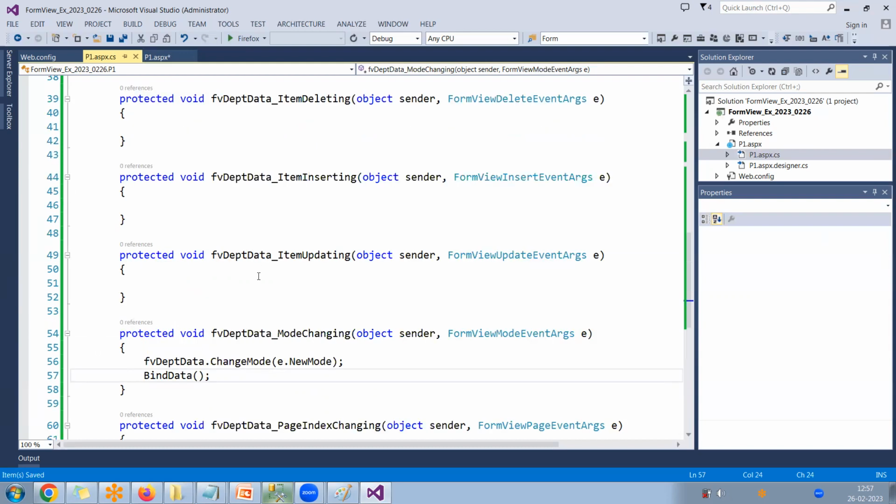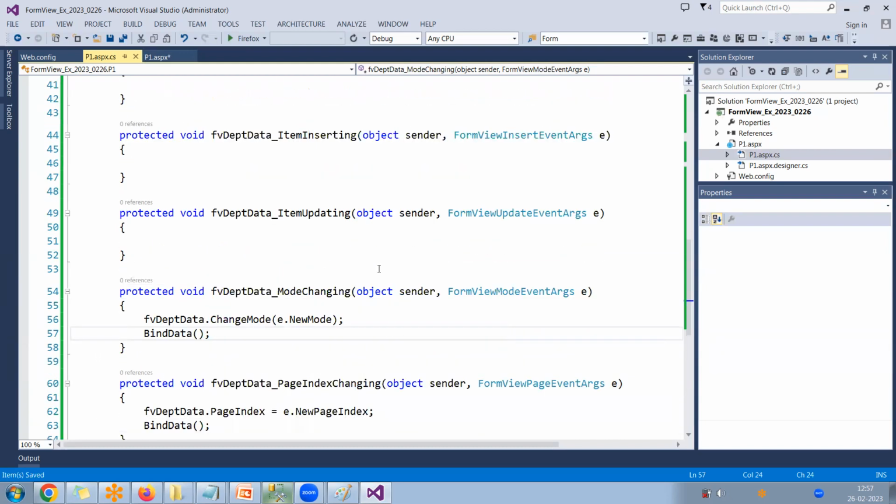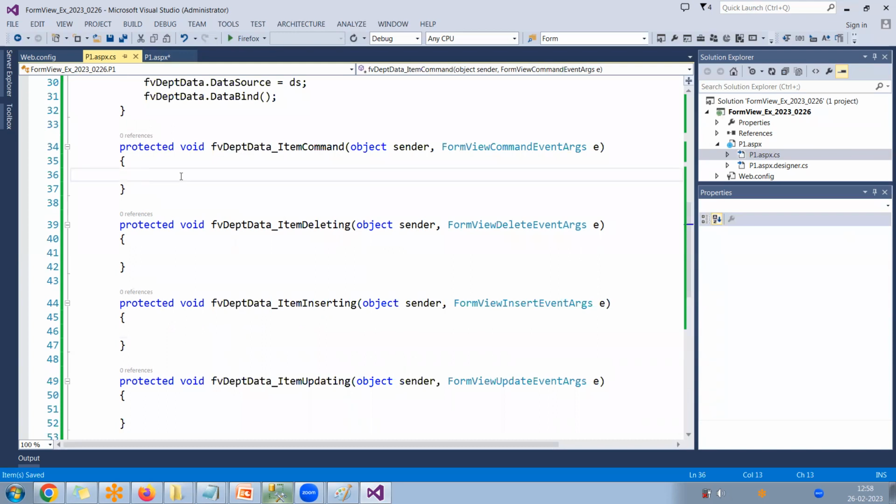Now one more important thing is the ItemCommand. ItemCommand is an event that shows the items. Suppose you are not declaring this one, what will happen? We'll see. So now I would like to set my connection string. Okay, I have set my connection string.